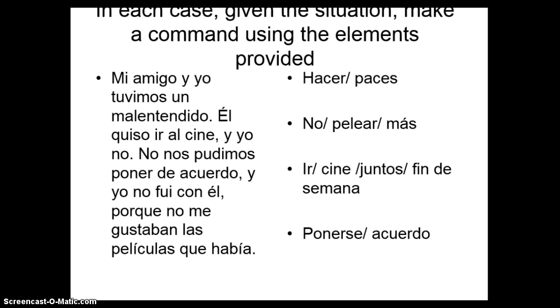To make your full suggestion, you're going to have to add some elements, like perhaps articles or prepositions, okay? So, here's the situation. Mi amigo y yo tuvimos un malentendido. Él quiso ir al cine y yo no. No nos pudimos poner de acuerdo y yo no fui con él porque no me gustaban las películas que había.